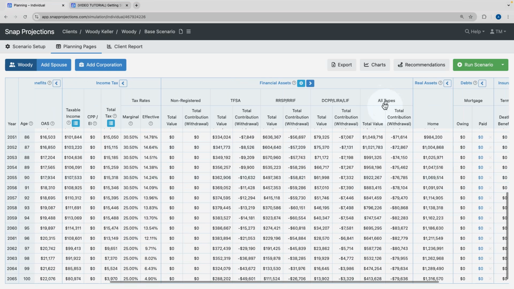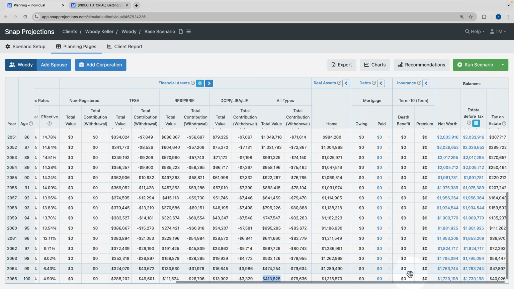What it does is it basically puts all these columns together along with an all type column that gives us a total of this account. So when I go into the very end, it tells us that the client has a total overfunded amount of $400,000, which tells us that the client is doing okay and they are overfunded. We can also then take a look at the net worth, the estate taxes to take a look at the total amount that's left behind in the final year for the client.